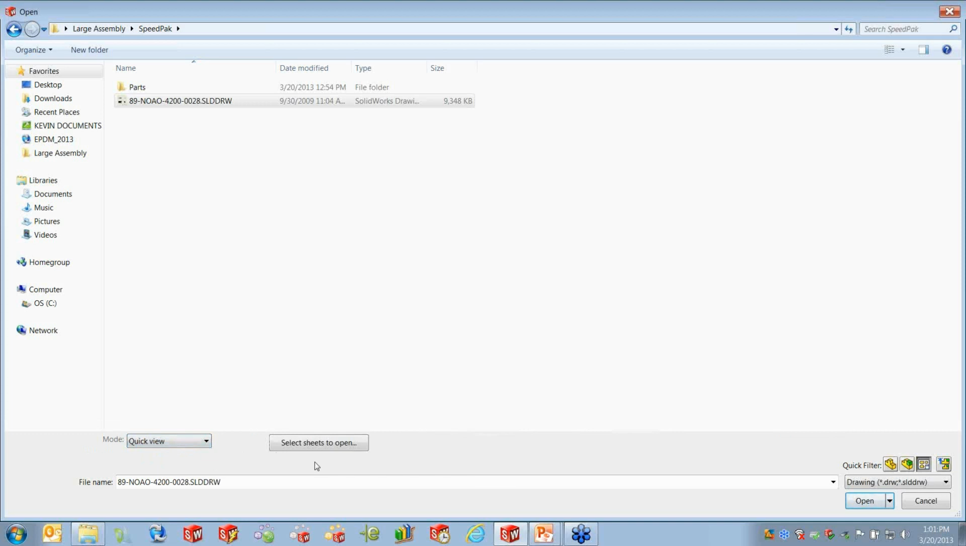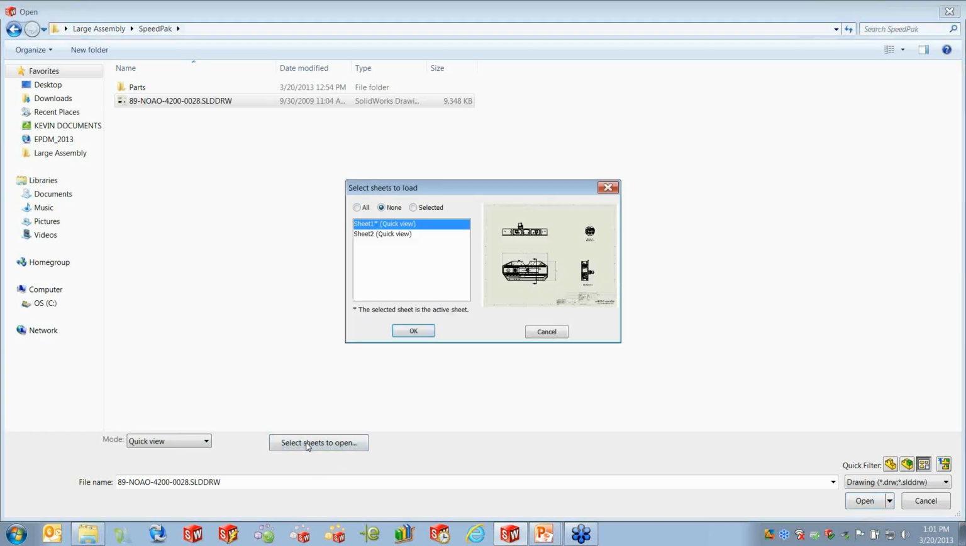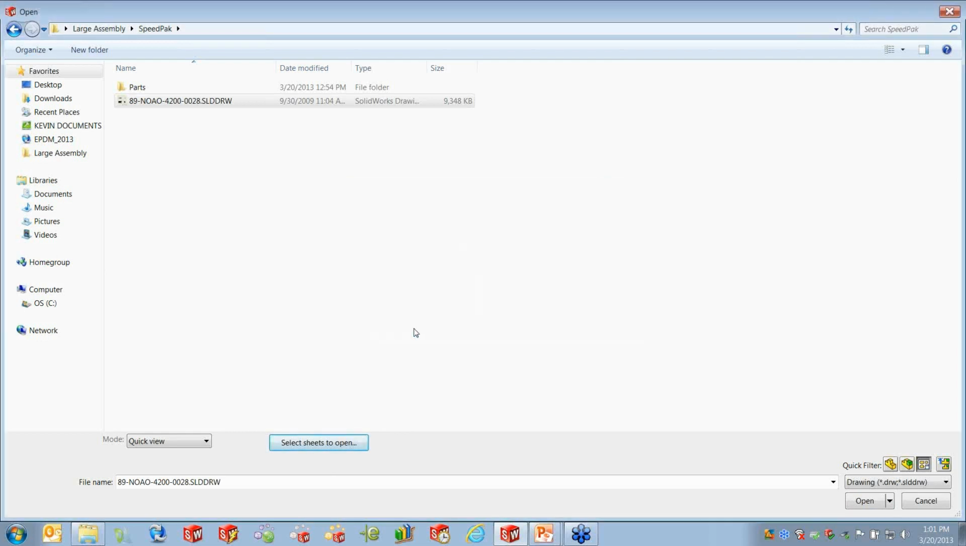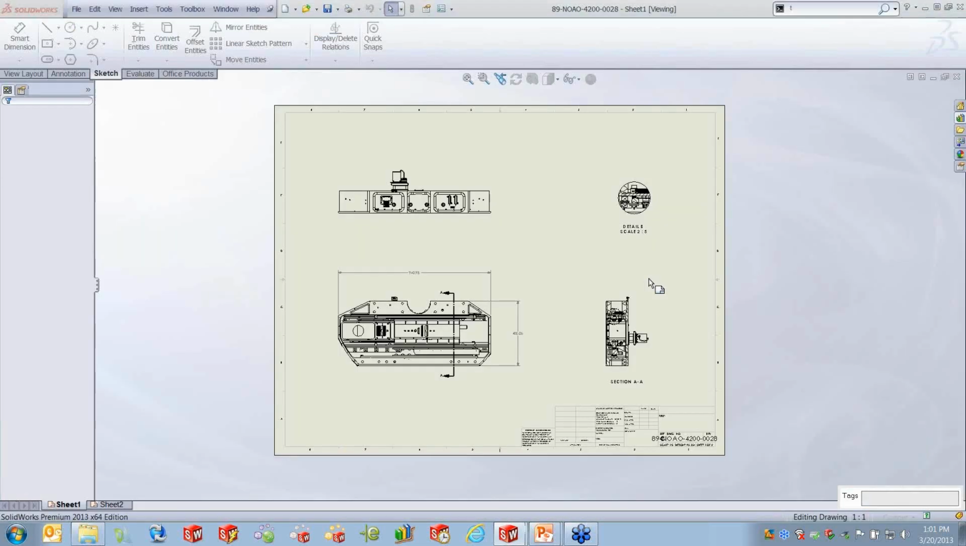Quick view for drawings is awesome. Again, if you've ever had the need to open up a drawing really quick to show somebody, I can also select which sheets to physically open. So maybe I'm working on one particular sheet here. Well, in this case, I don't want either of the sheets to load. What happens is it essentially loads things almost like a PDF. So I have an image of the drawing.